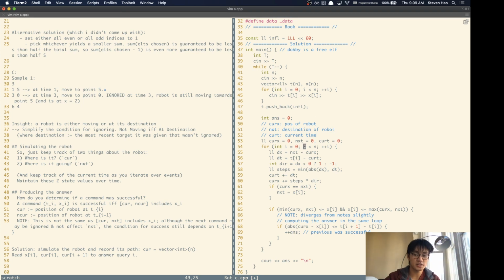And then I just processed all the events. I read in the events as ti and xi. For each event, I computed how far I have to travel. This is a signed number, so I later use that to compute the direction. Then I figure out how many steps the robot is going to take. It keeps going until it hits the destination or runs out of time. It runs out of time when the next event comes in, because that's how I'm doing the simulation. It's kind of like a sweep. I'm sweeping over time.